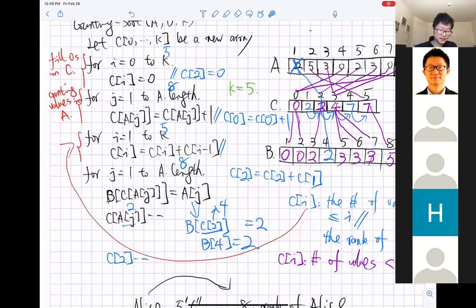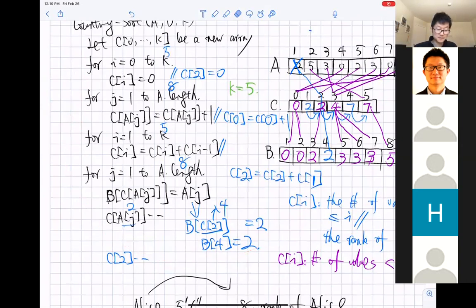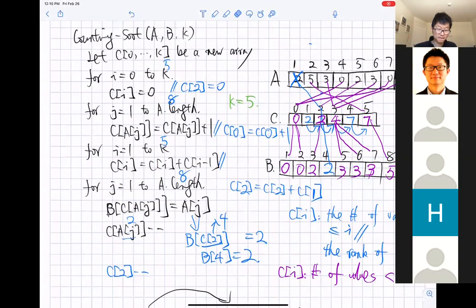Okay. So this is the algorithm. Do you have any questions regarding how this algorithm works? Yeah, I had a question. Sure. For the arrays A and B, how come we start the index with 1?